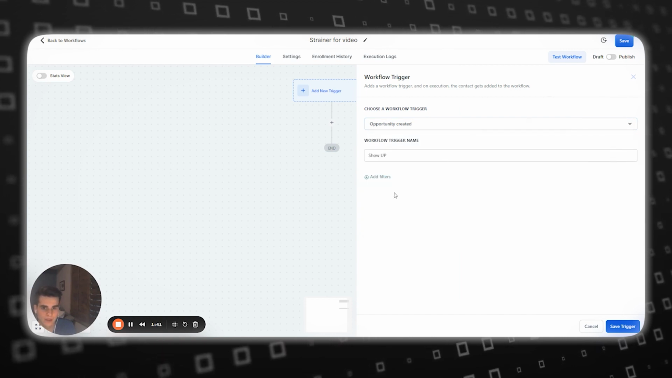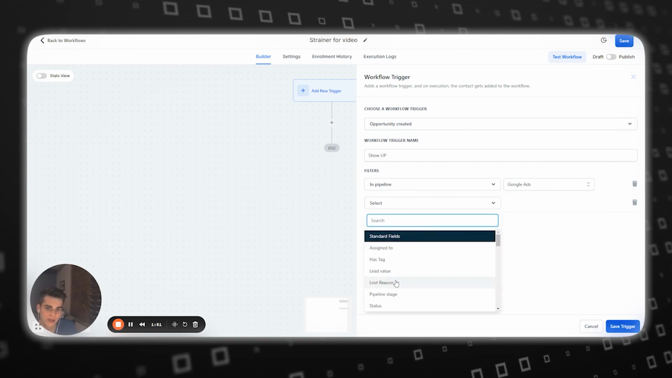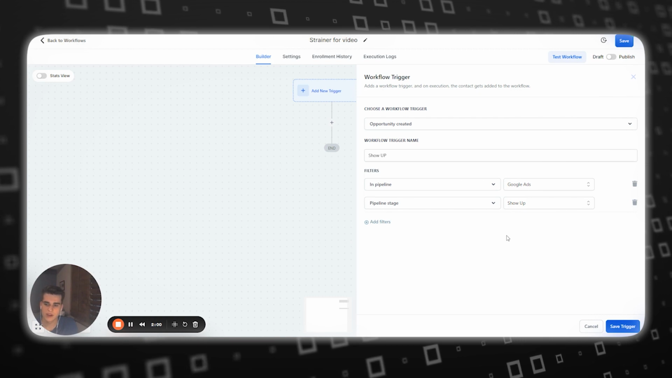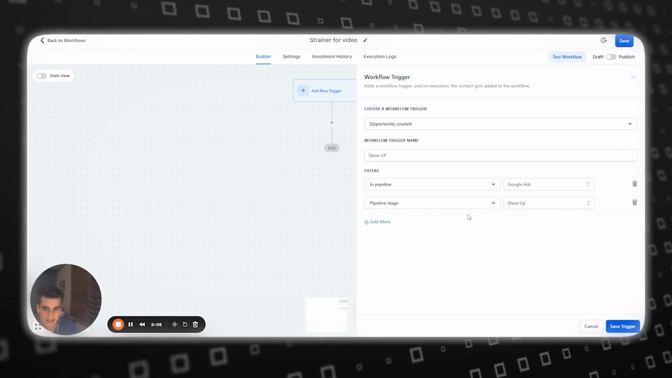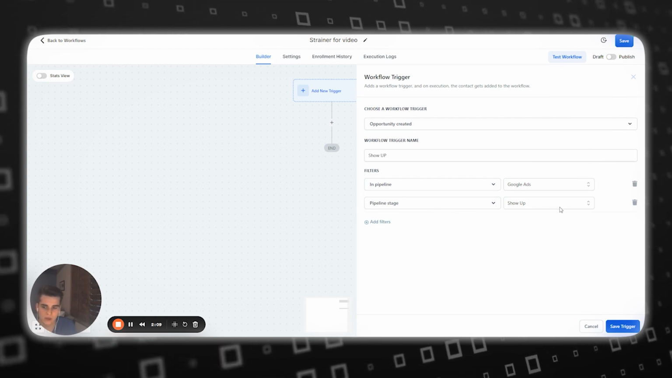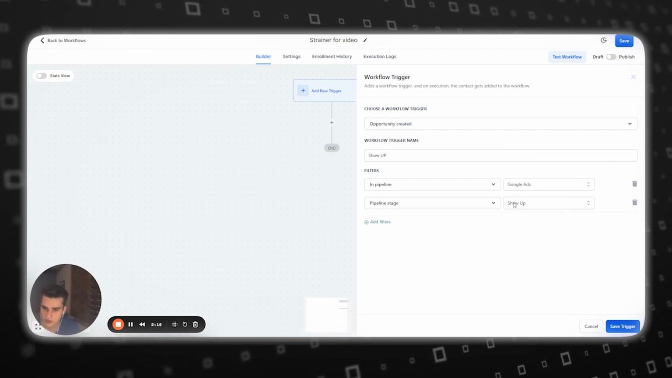Opportunity created, filters, in pipeline, pipeline stage. Now, I'll explain all this in a second. You're going to have certain pipelines for your automation, so this isn't going to look exactly the same as yours. You just need to make sure you have your own pipeline set up for where you want the people in that stage to enter into this workflow. So figure that out for yourself and the campaign you're doing.